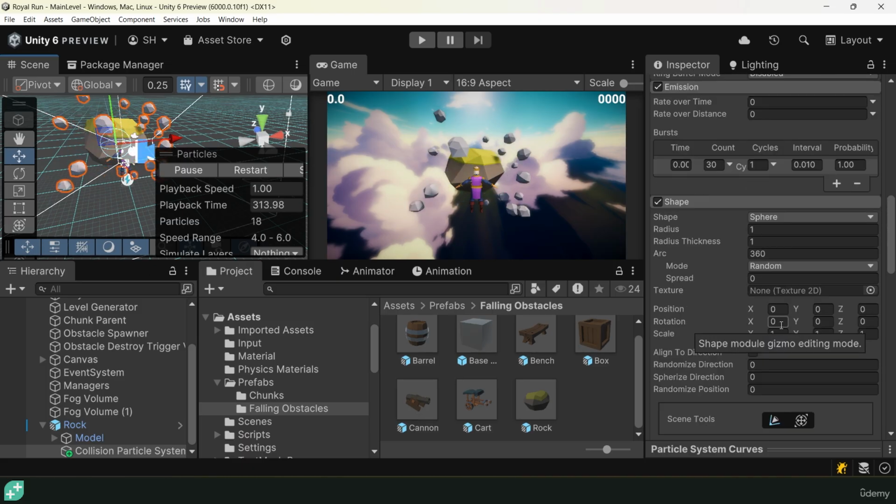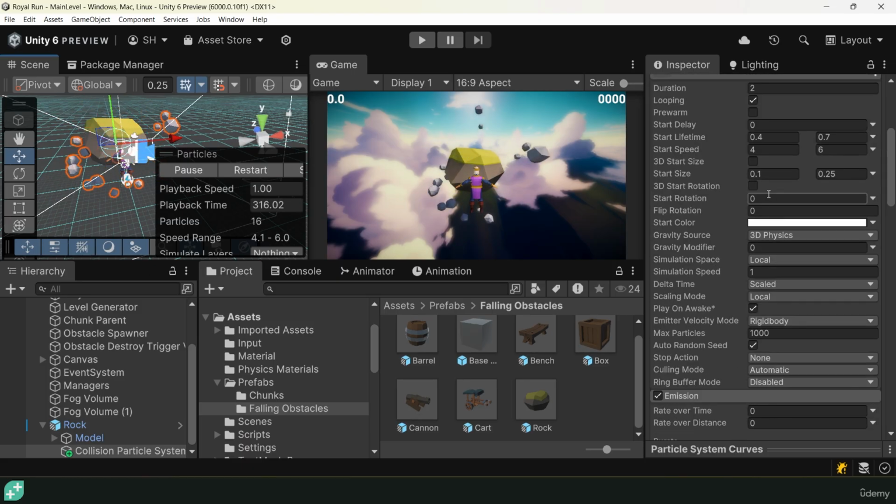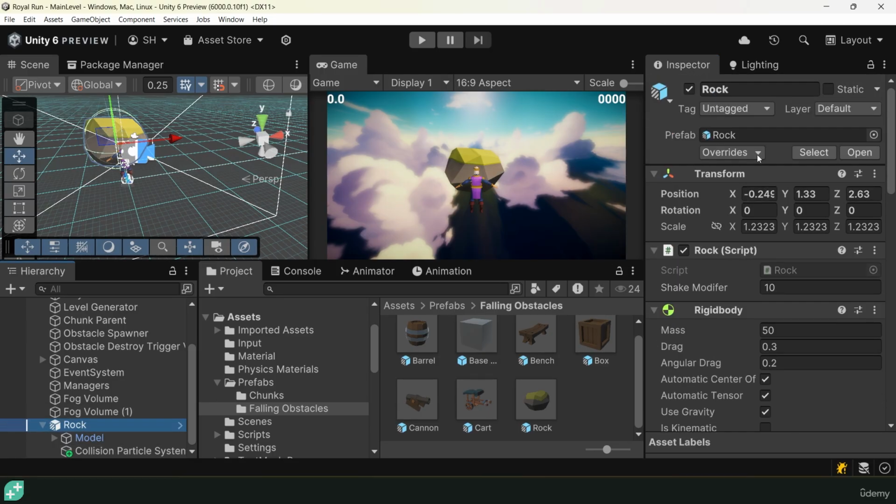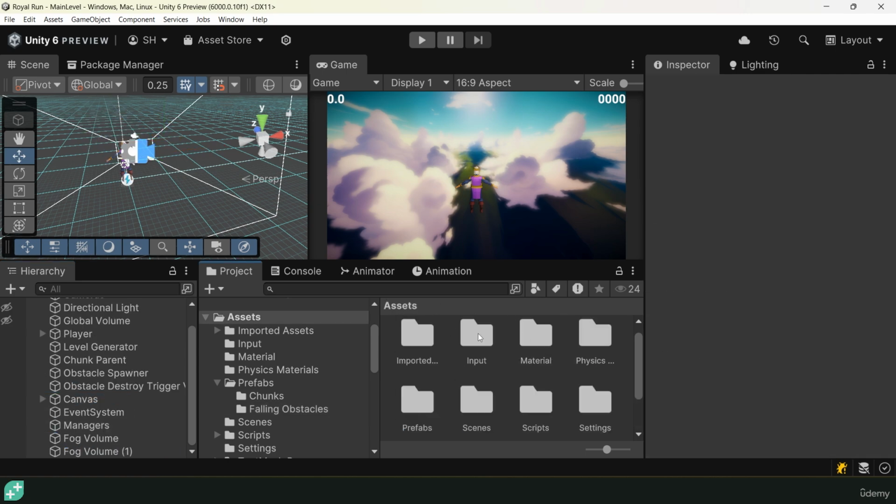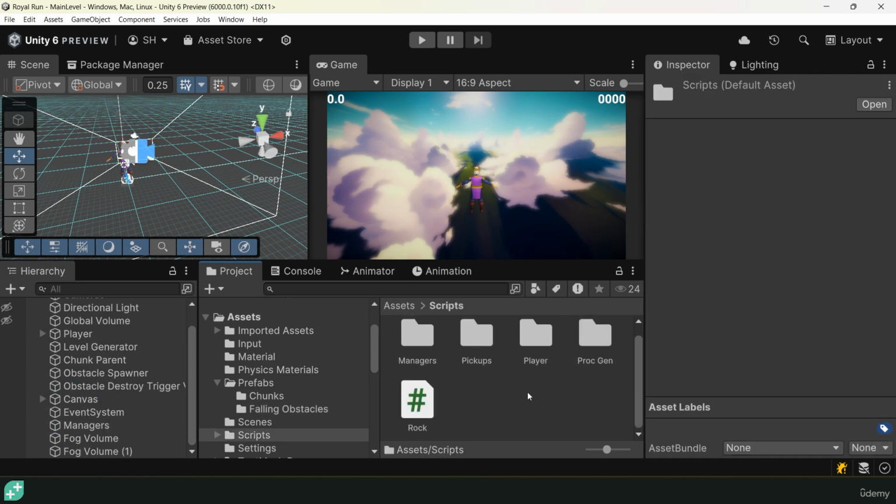Before we hop in, let's just toggle off a few more of these settings. The duration doesn't really matter. It doesn't really matter actually that it's looping or not, but we can just turn that off. And we just want to make sure it's not playing on awake. So let's go ahead and toggle off play on awake. Let's make sure we apply this to the prefab, and we can go ahead and delete this from our hierarchy. Let's go ahead and open up our rock script in VS Code.